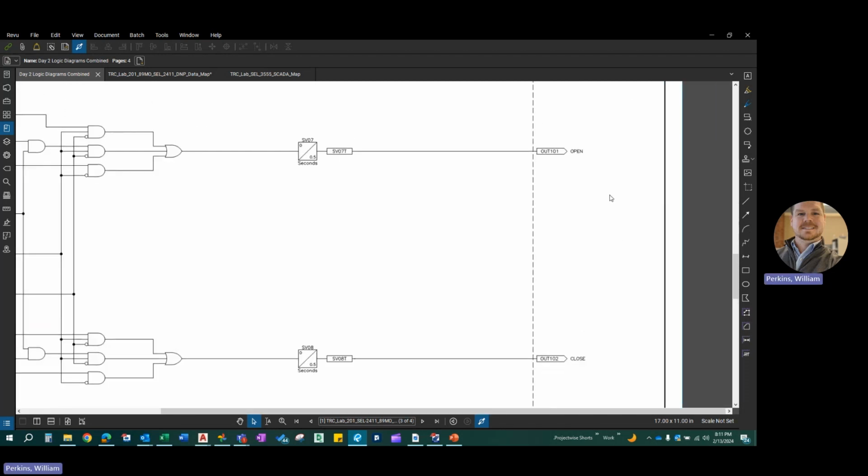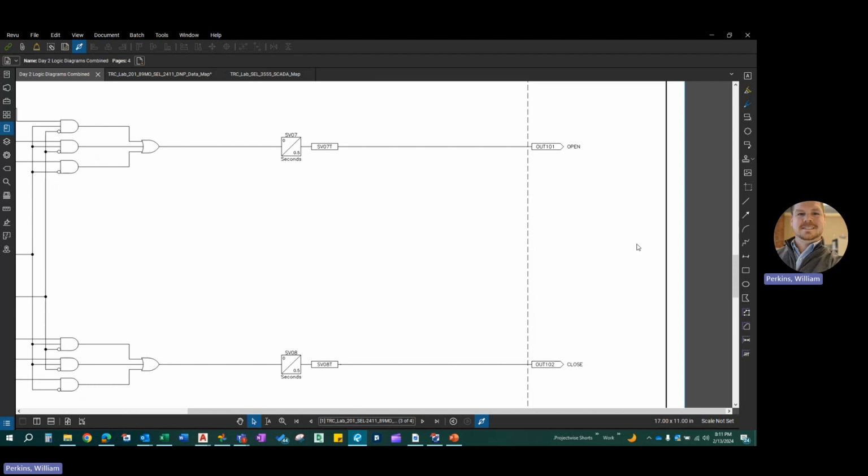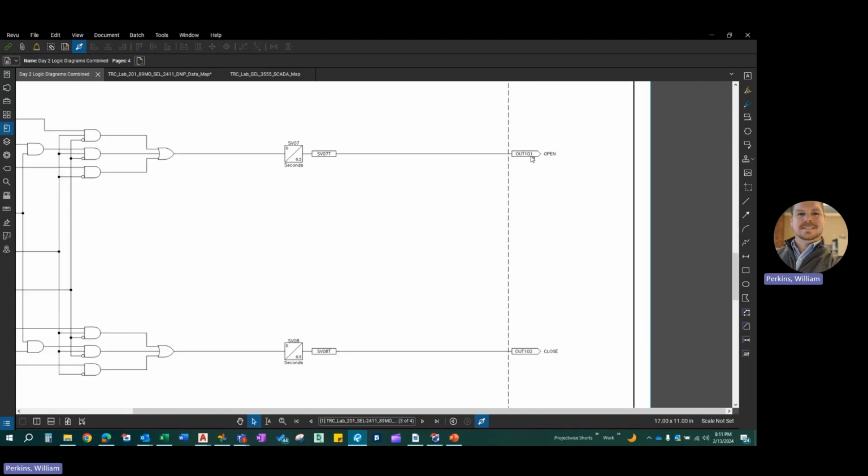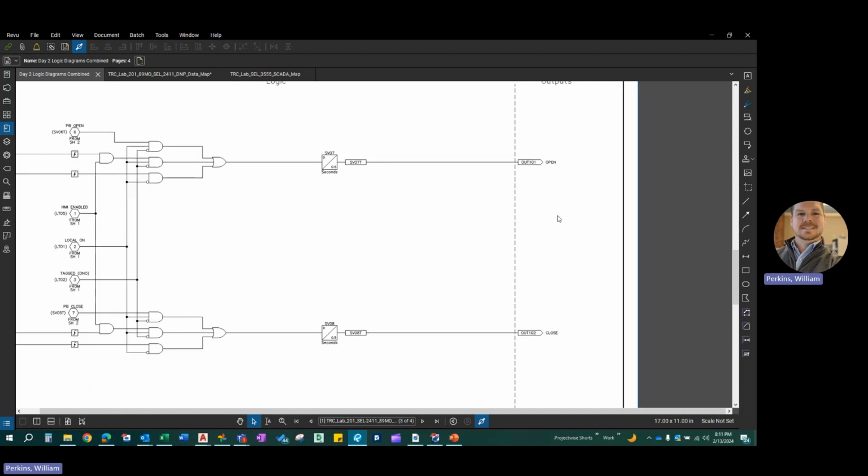On the right side here, we can see the physical outputs. This is OUT101 and OUT102. These are the outputs that we saw in the elementary diagram previously that are physically wired to the open circuit and the close circuit to operate the motor.